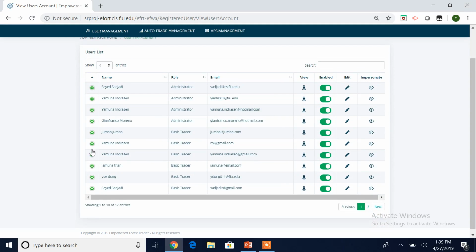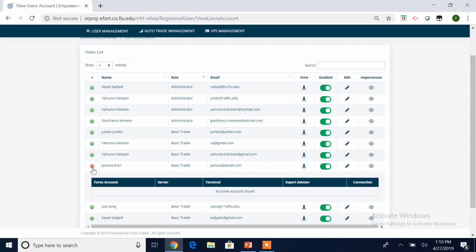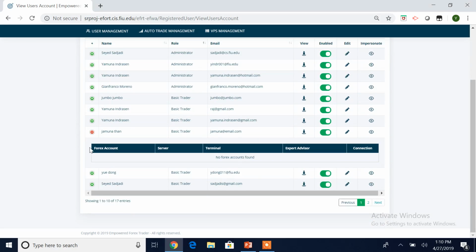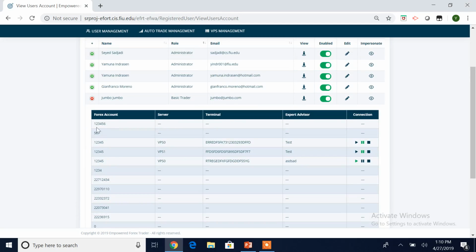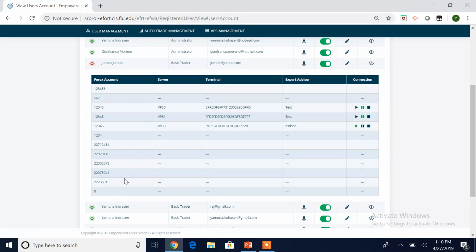And also we have a few things. For example, when you click this expand button, we can see the Forex account, server, terminal, expert advisor, and the connection. For this user, there is no Forex account, so it shows no Forex account found. For example, in case of Jumbo, it has Forex accounts. It has a bunch of Forex accounts, but there are expert advisors running for only 3 Forex accounts.